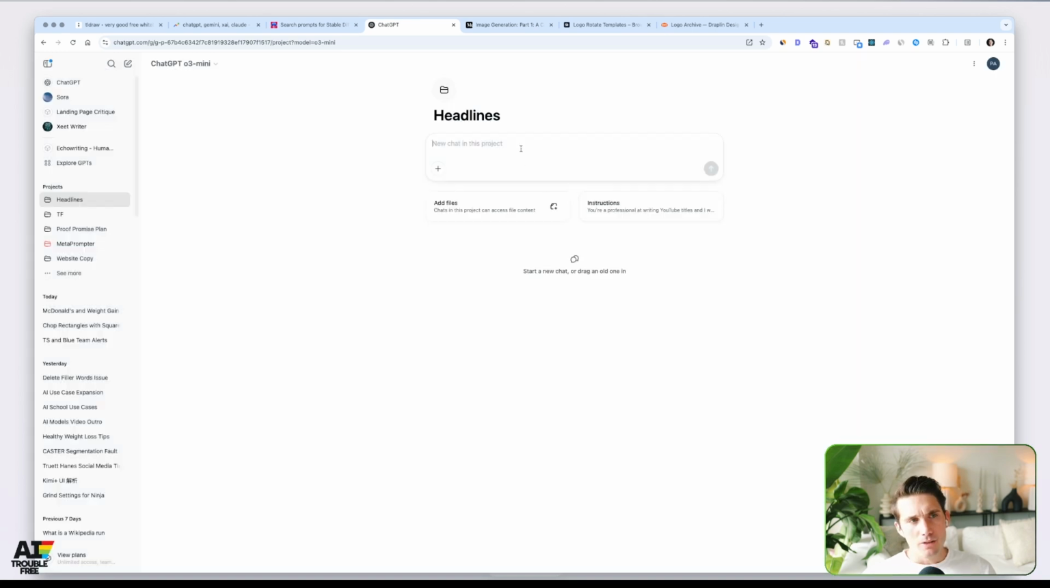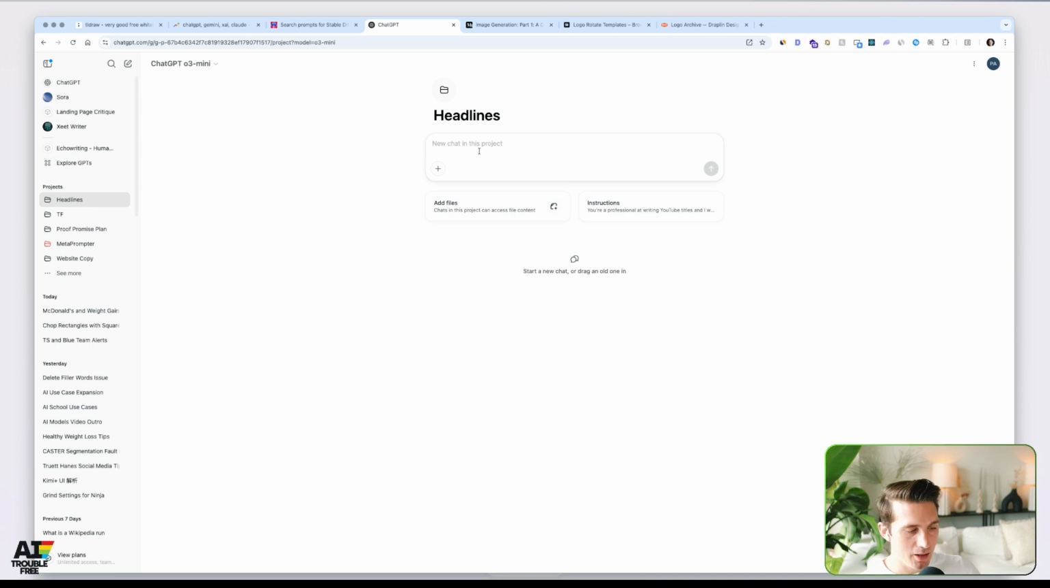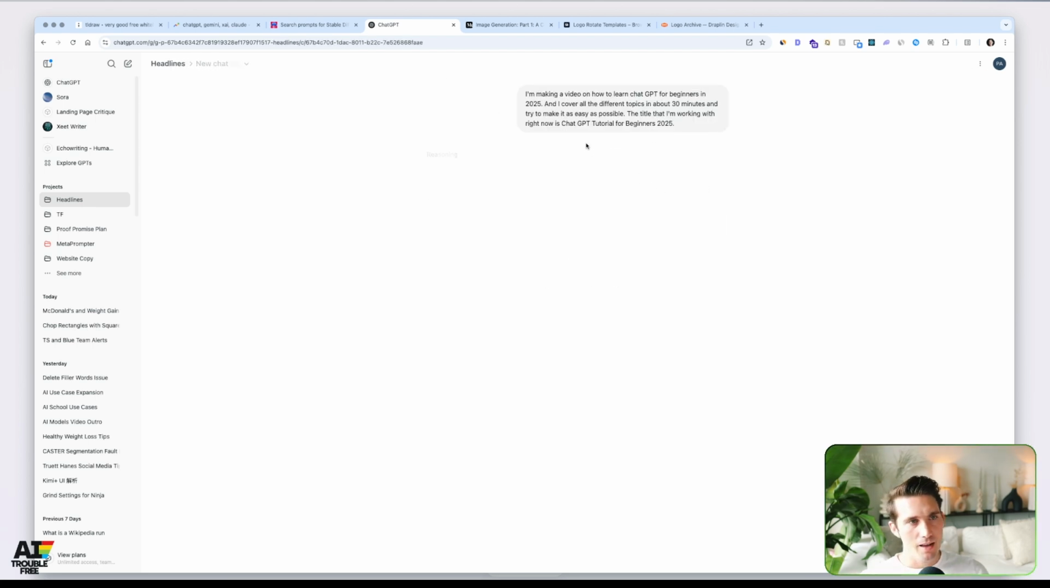And now we're going to use this video as the use case. So it has instructions. If I wanted to add files, I could. Like one example might be that I take the 50 Mr. Beast titles and I put them in a text file, and then I put them in here, and that would be good. I'm making a video on how to learn ChatGPT for beginners in 2025, and I cover all the different topics in about 30 minutes and try to make it as easy as possible. The title that I'm working with right now is ChatGPT Tutorial for Beginners 2025. Okay, I'll fire that off and let's see what it comes back with.